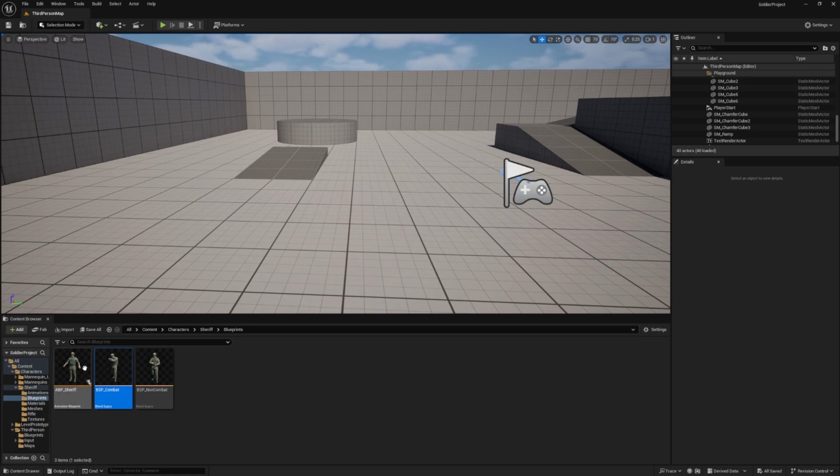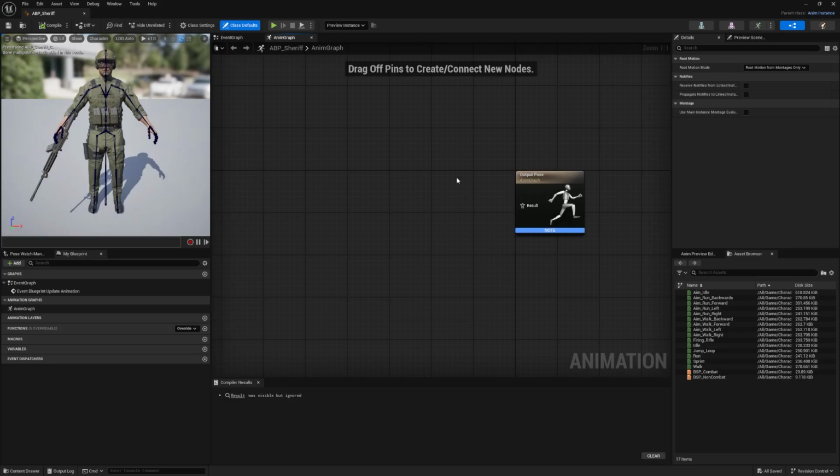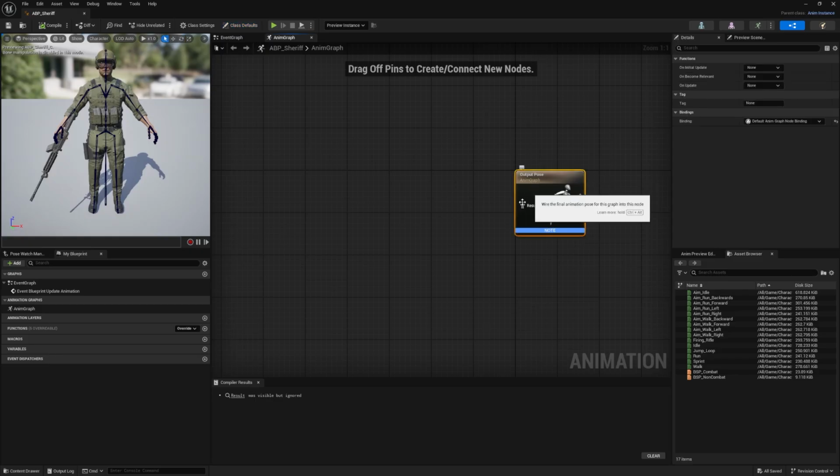So to do that, we have to go into the ABP sheriff. So here's a graph, and you can kind of think of this like a math equation. We have to plug an equation into the output pose, and whatever the equation says, that's the animation or the pose that it's going to play. Now our character can be in multiple different states. It can be jumping, he can be walking around, or he can be aiming and walking around. So we need to create something called a state machine.